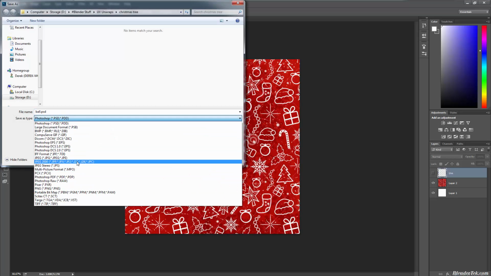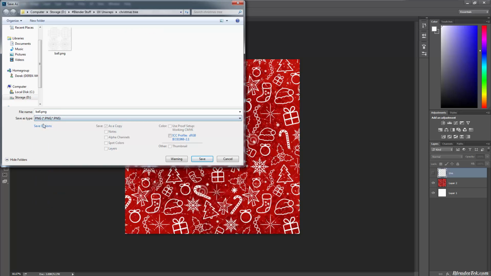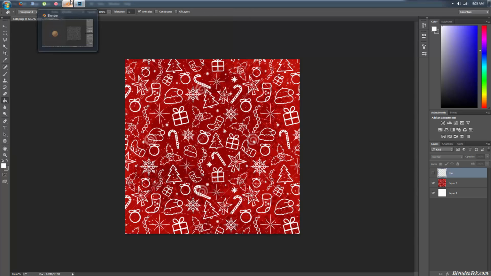You could have just used it as a texture over the whole thing, but I like to do a smart UV unwrap just to see if there'll be anything that'll get in the way of my textures. So I'm just going to call this ball diff. We'll hop back into Blender.